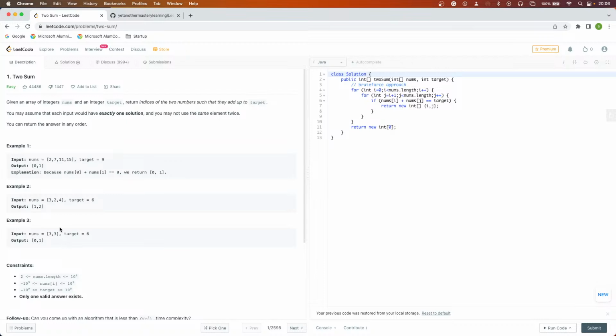So maybe you can ask, is it always an integer? Yes, it is an integer. You can see that requirement. Target, are the numbers always integers? Yes, all numbers are integers, and the target is also an integer.